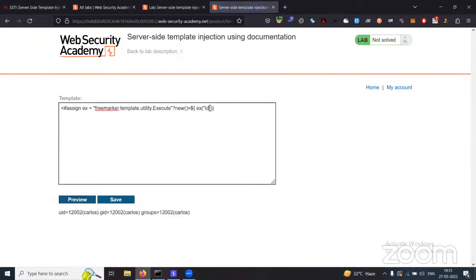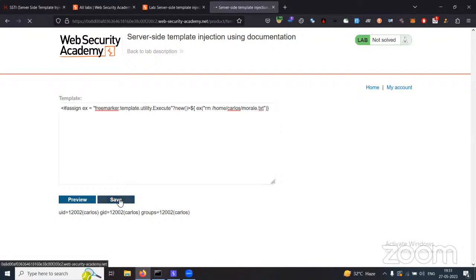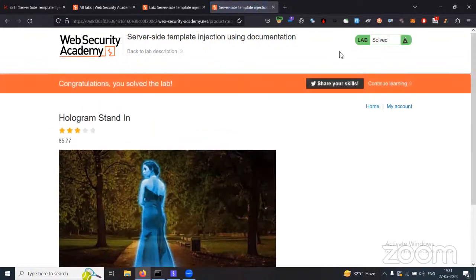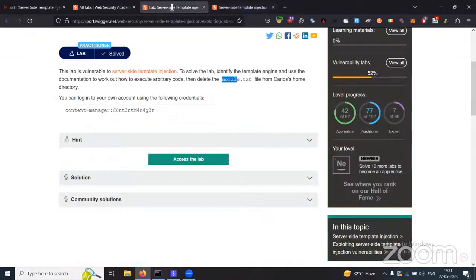So what we need to do here is execute our command: rm Carlos model.txt, and if you just click on save, our lab is solved. Okay, that is it.